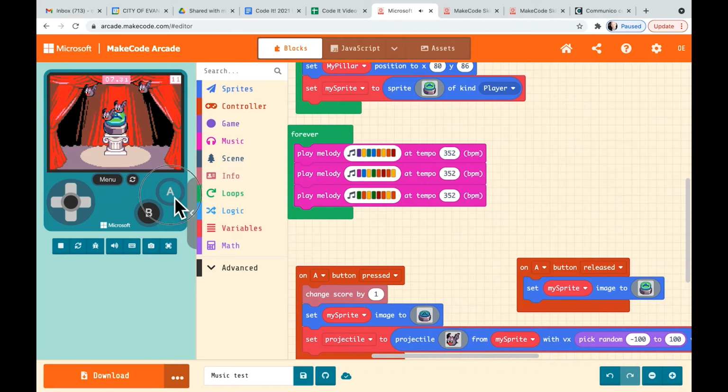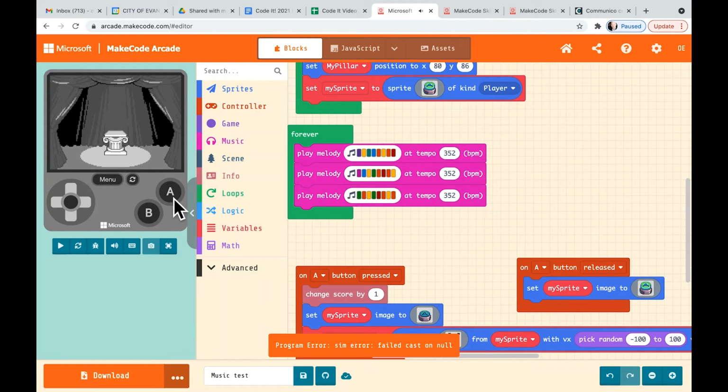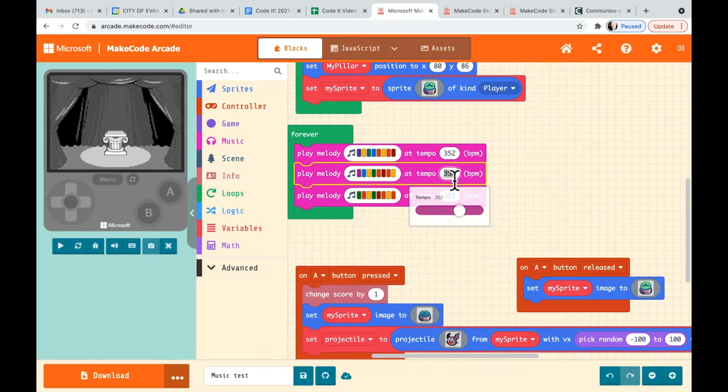You hear how much faster that is? Which I think for this game, because it's a pretty simple and fast game, the faster music actually works for it. But let's say I want to slow this tempo. Let's say for some reason I want to do something really interesting and have the second tempo go down to 120 again.